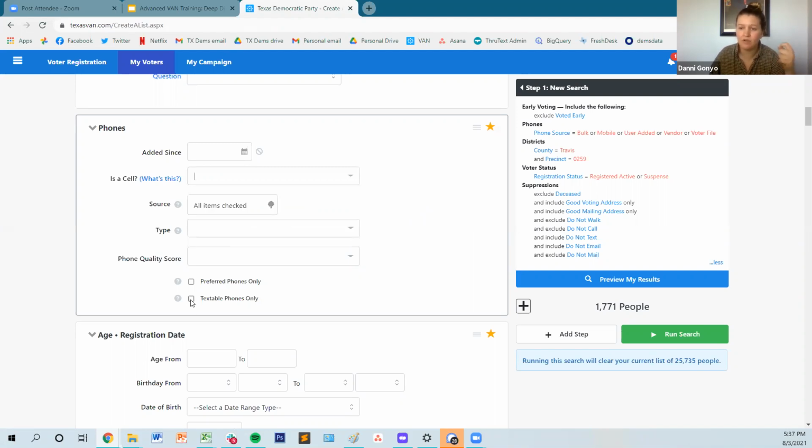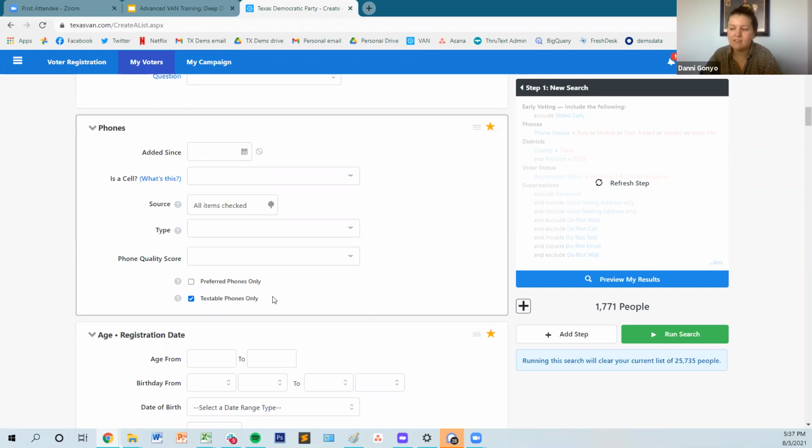However, what I would recommend if you're using an API, so if you're using Hustle or Through Text or Spoke for your texting, I would recommend checking off this textable phones only checkbox. And these are phone numbers that have been flagged as textable. This doesn't necessarily mean that if a voter doesn't have a textable phone number, that it's not a cell phone, but rather it just means that a lot of times these API integrations won't pull in cell phones unless they have this textable phones only flag. So if you're using a texting platform, definitely recommend just clicking off this checkbox here.